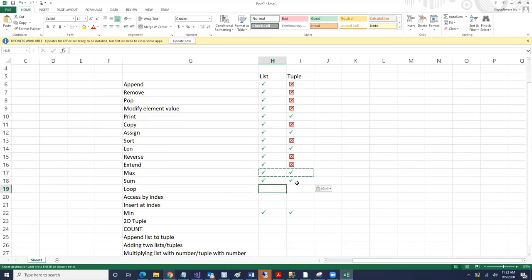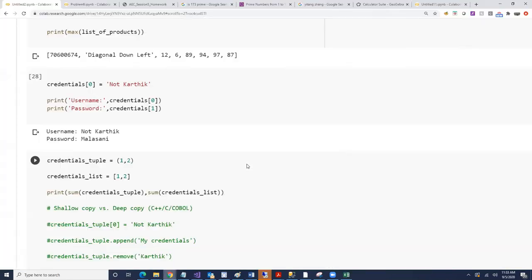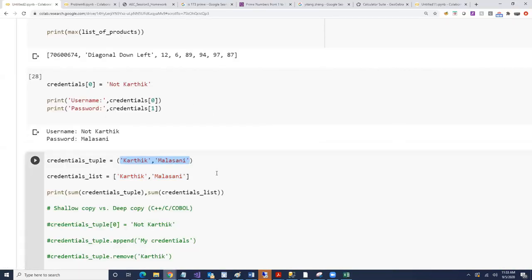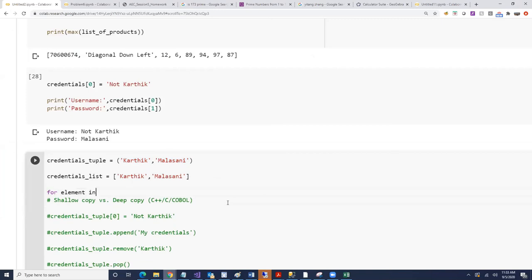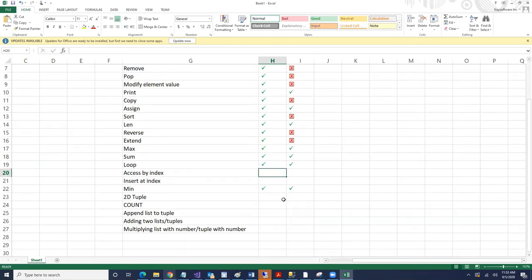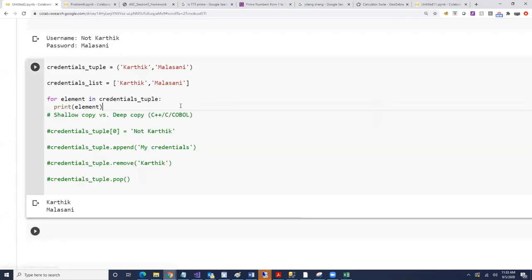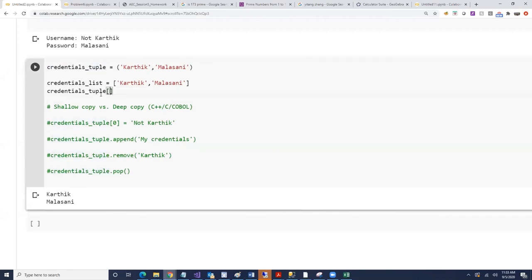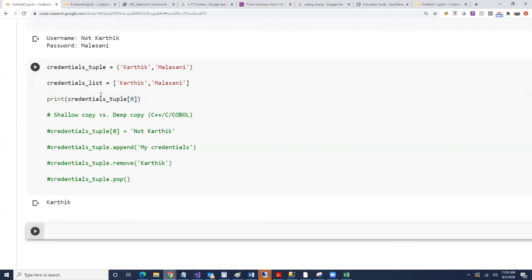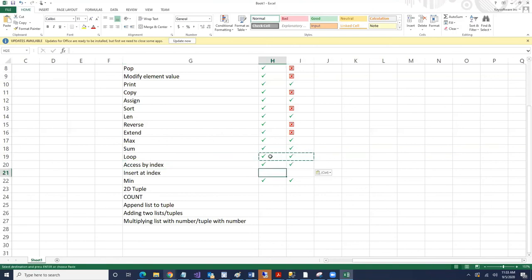How about looping through elements? Can I loop through the tuple and list? Yes, okay, good. Can I access elements in a tuple and a list by using indices? Yeah, we can check. So for element in credentials tuple, we know for list it already works, print element. So looping through a list or looping through a tuple both work. Accessing by index, can I do credentials tuple of 0? So it works. We know already for a list it works.